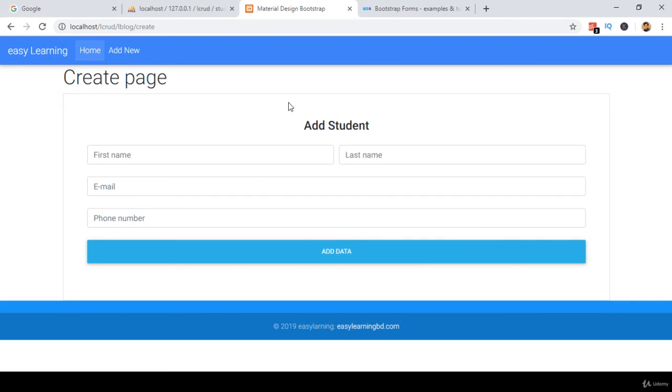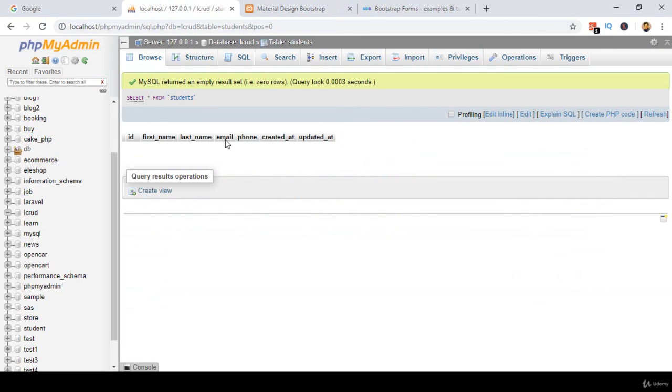Now I want to insert the data, that is all our fields. Here you put the first name, last name, email address and phone number, and if you click on Add Data, then all the data will be saved in our database table. So how can we make that work?